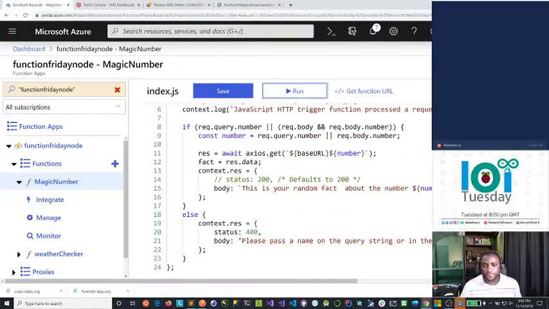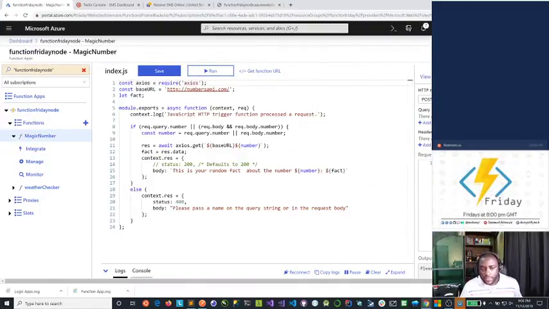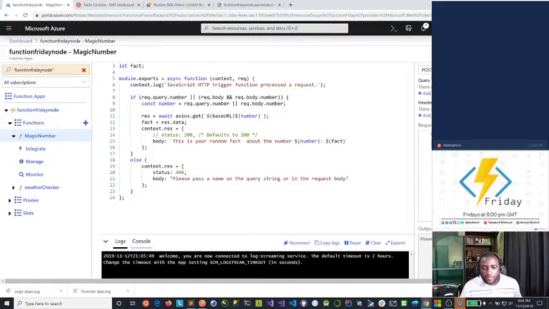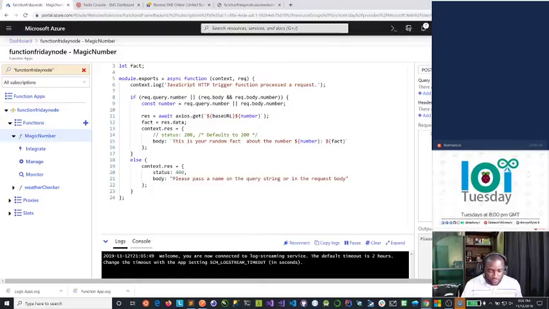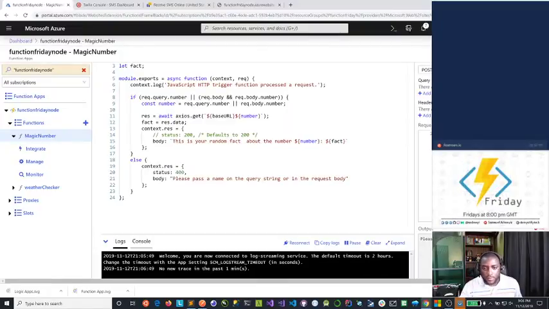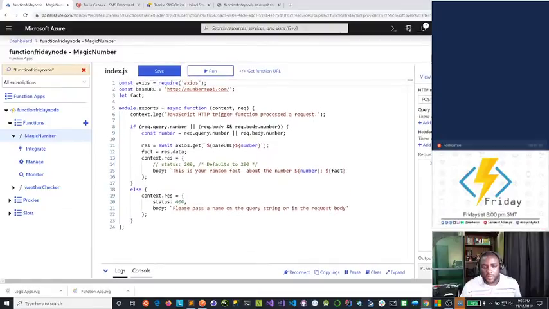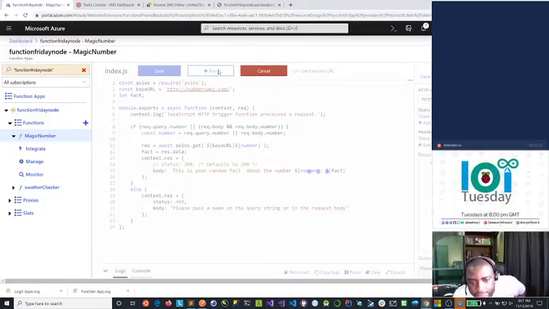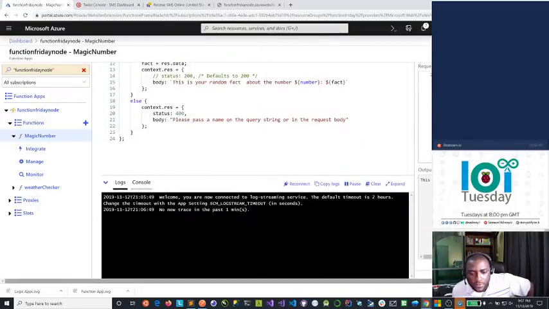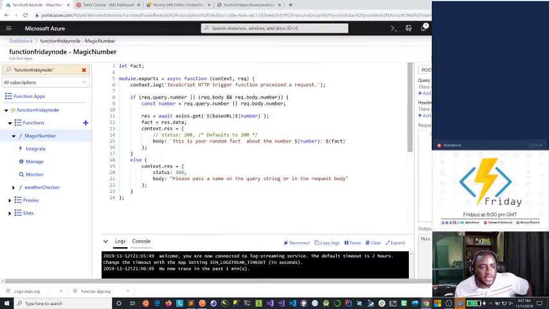Let's run this here. Bring this here, and so we're checking both in the body, so I can do number and then do 50. All right, let's run this again. Yeah, there you go. So it's working. So this is your random fact about the number 50. 50 is the focal length in millimeters. Okay, so at least we know this is working.